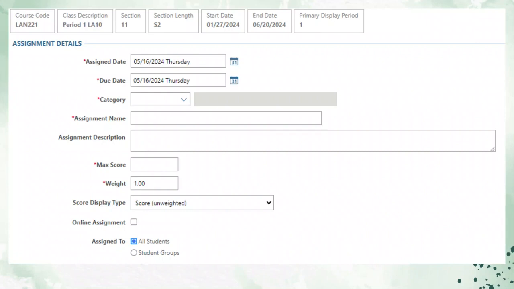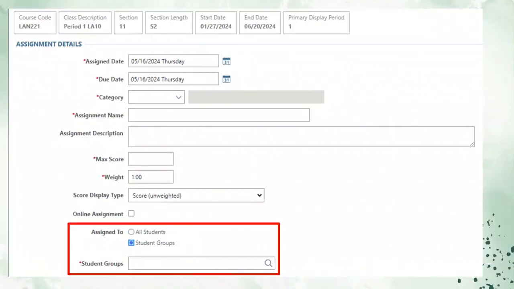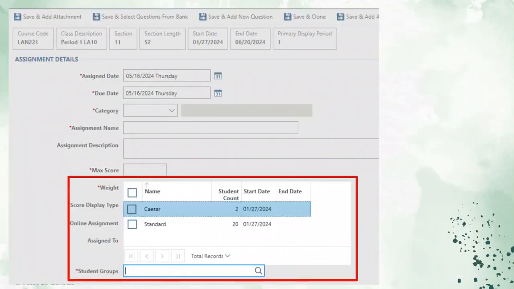When you go to add an assignment, you have the regular assignment screen that you would always see, where you can enter the due date and the category and the assignment name. But at the bottom, you'll see where it says assigned to all students. The default will always be, every time you enter an assignment, it will go to every student in that class. But then if you choose student groups, a new option is available. And you can click on the magnifying glass for that field, and it will pull up the groups that you have.